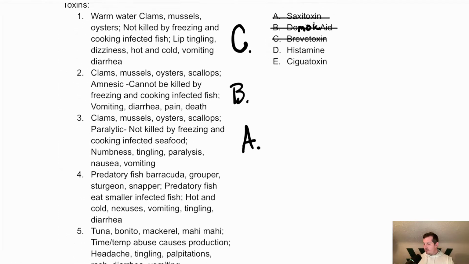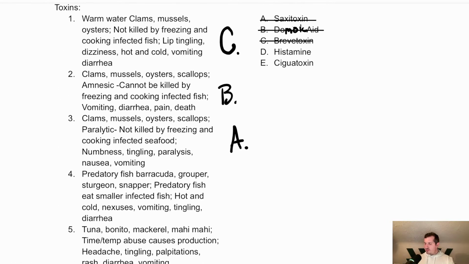All right. Last two of the night. Predatory fish, barracuda, grouper, sturgeon, snapper. The predatory fish eats smaller infected fish. It ends up with hot and cold sensations, nausea, vomiting, tingling, and diarrhea. Hmm.